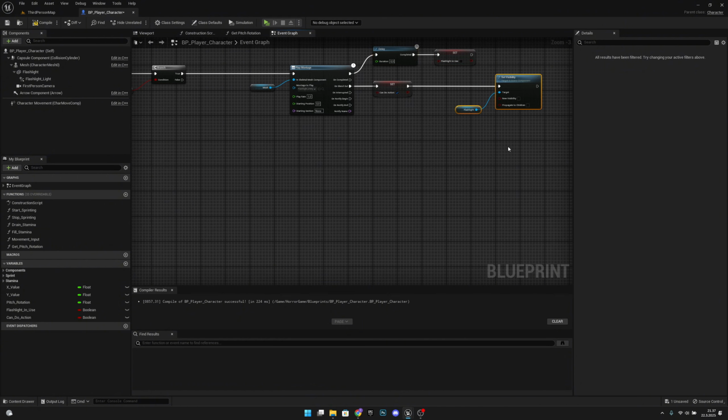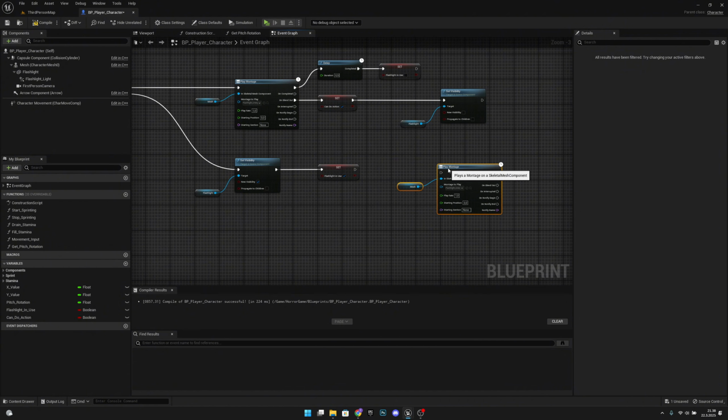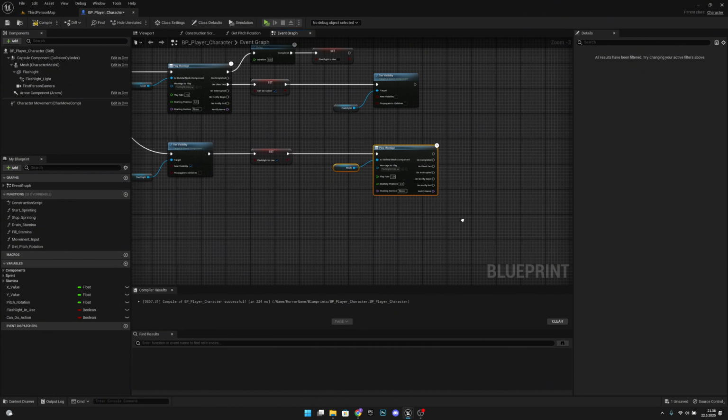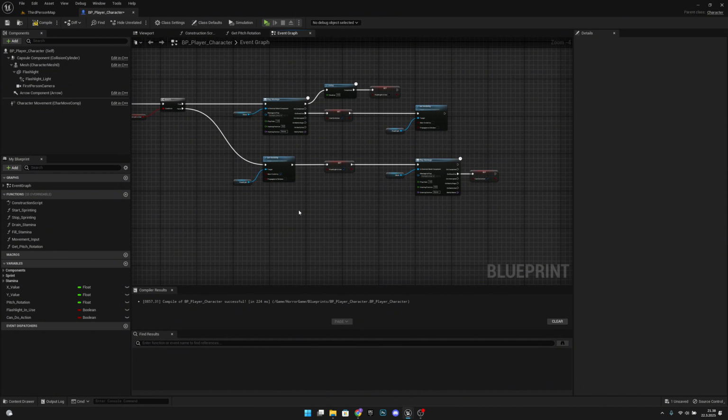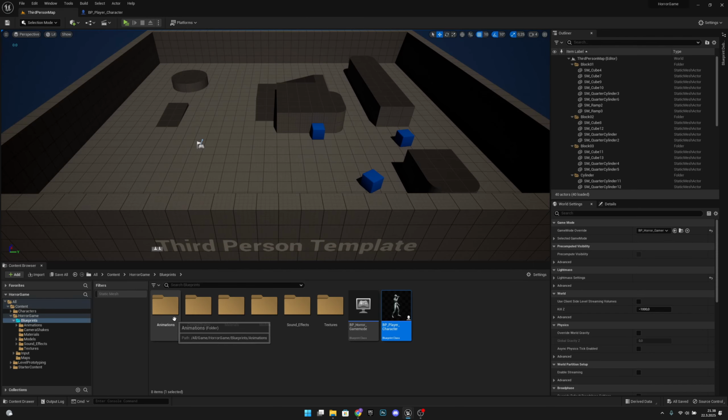Then we want to copy this play montage and move it to here. Now we want to play the equip montage. And here on blend out, we want to set the can do action back to true. Compile, save. Now we have to go to the third person map, to the animations.